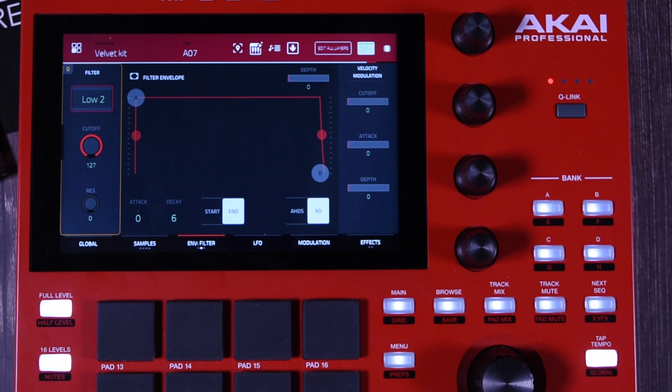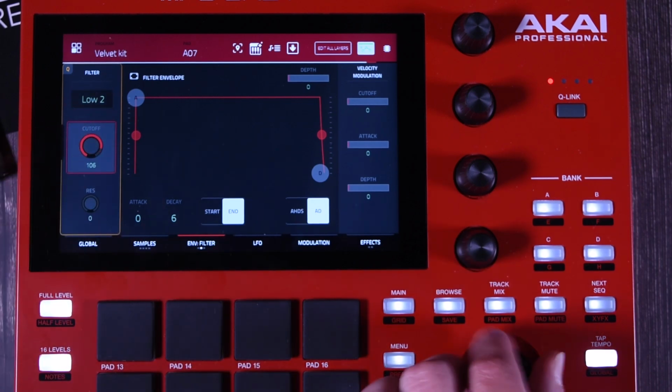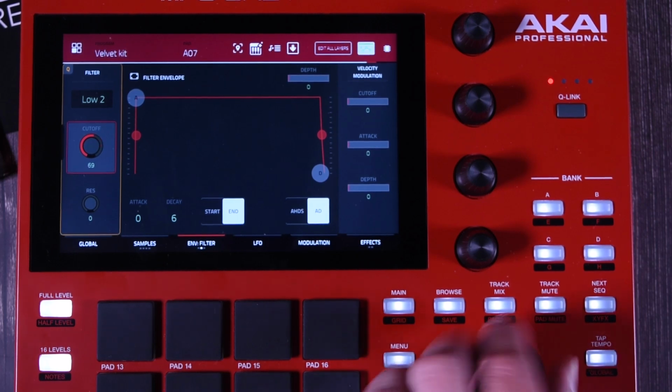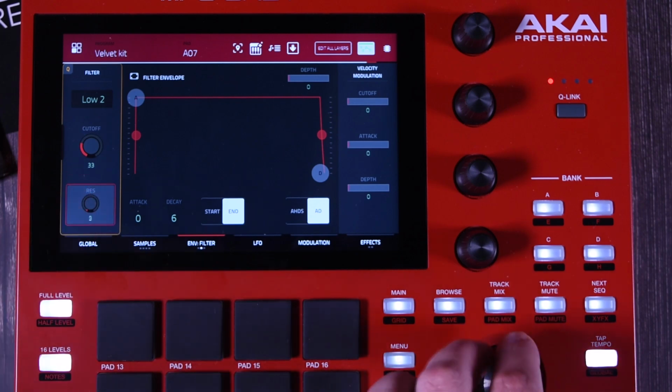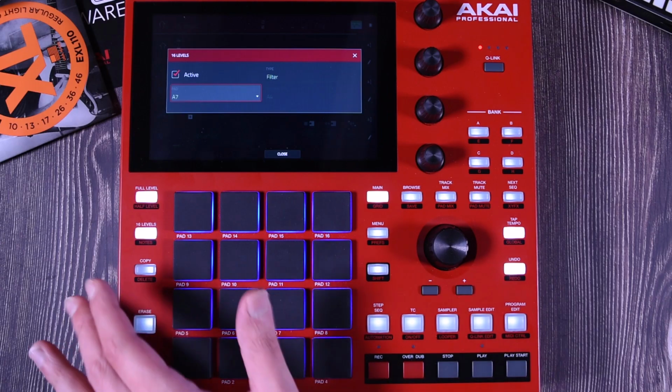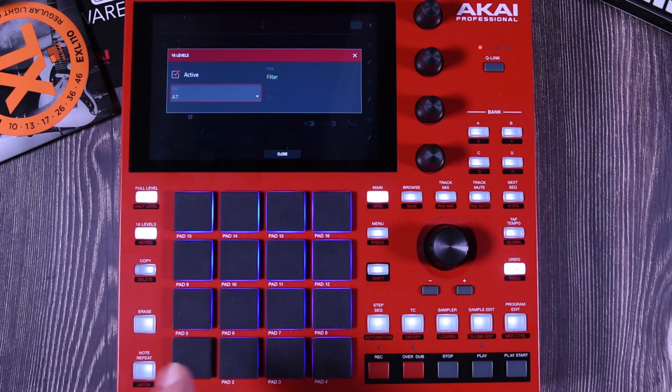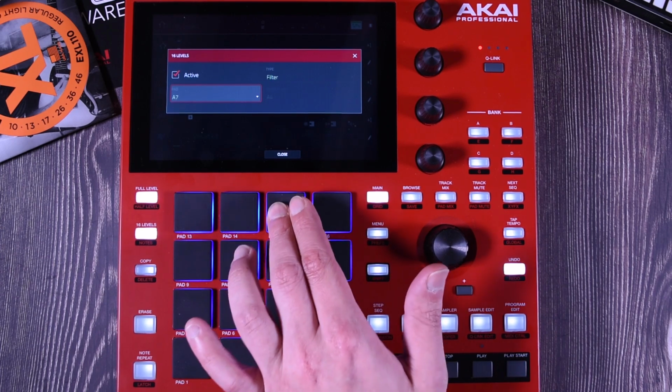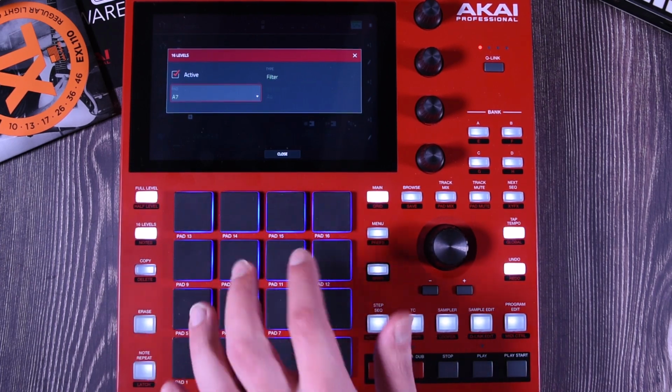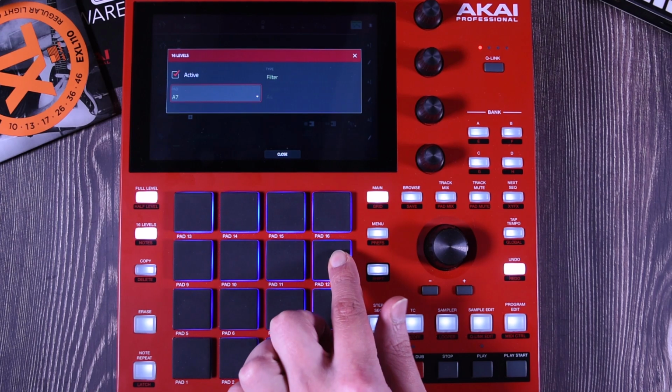So right here, if I go to the filter and I go down, the pads, instead of messing with the velocity, and I'm going to make it really obvious, instead of messing with the velocity, it's going to mess with the filter. I'm going to go here just to make sure that you see it. So now, as I go down, right here we can hear the resonance.